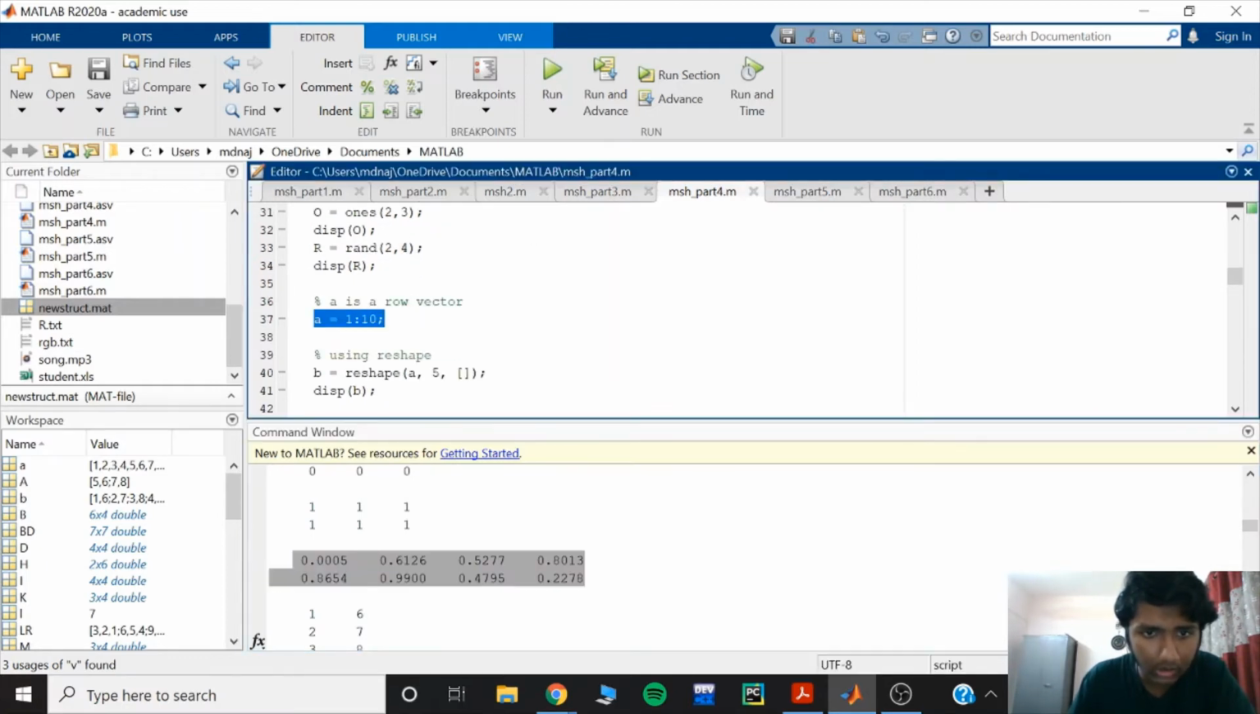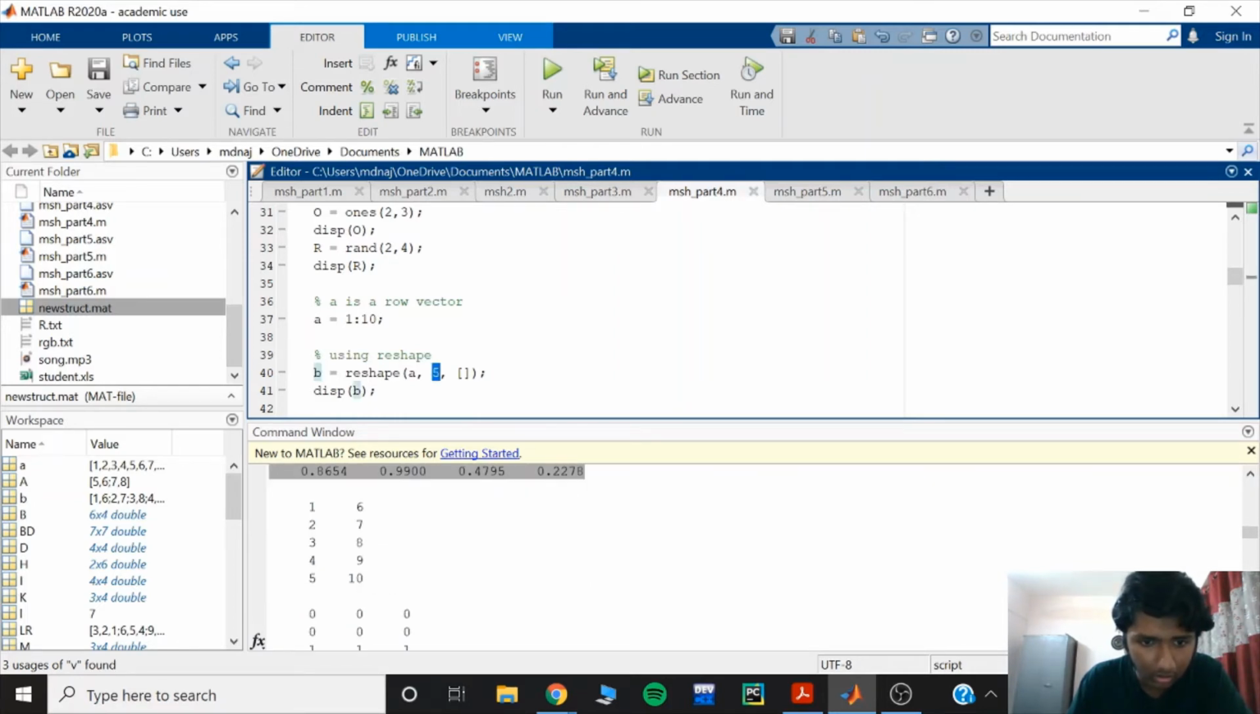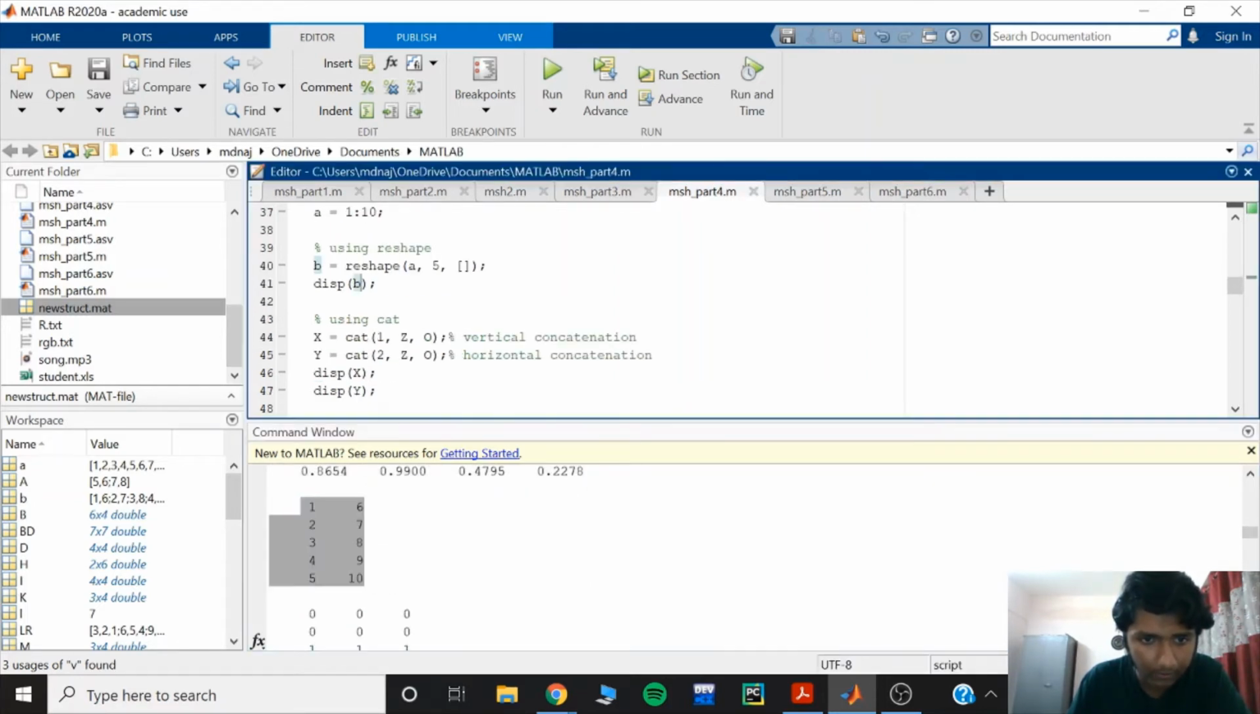Here I created a row vector of elements 1 to 10. I'm using the reshape function to obtain a matrix B, which consists of 5 rows and 2 columns, as you can see over here. And now I'm using the cat function, which is used to concatenate two matrices.